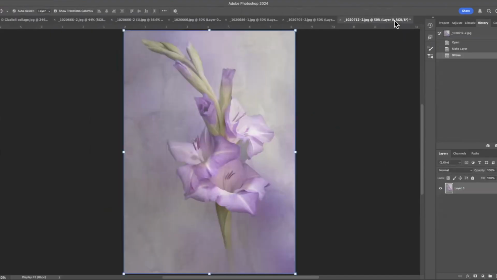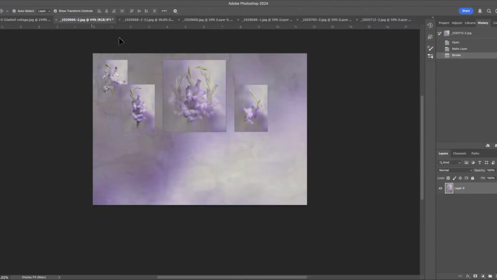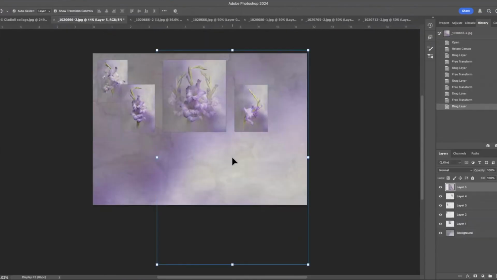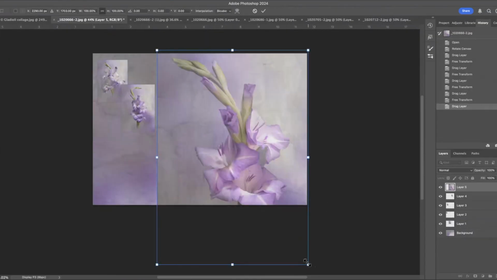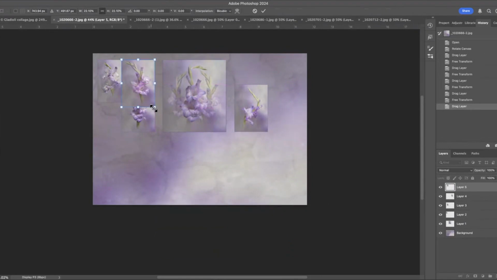We've got the last one. Still on the move tool. Hold your mouse button down. Move it across. And bring it down. Loose the mouse button. And there you go. That's another one. Let's just see if we can line that up with that one. And then you can move it anywhere.